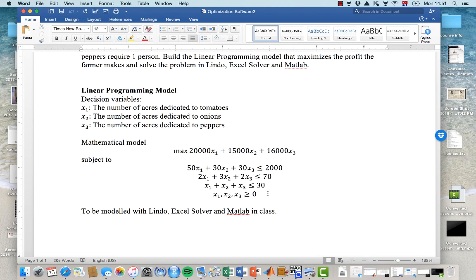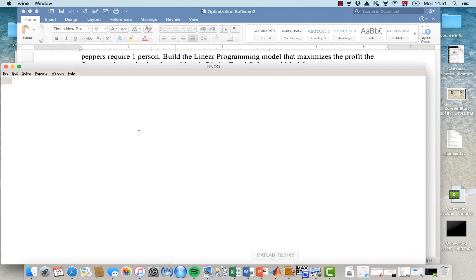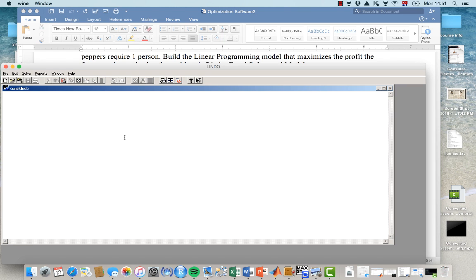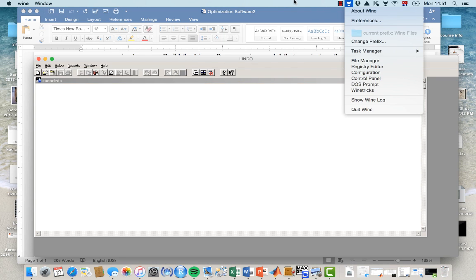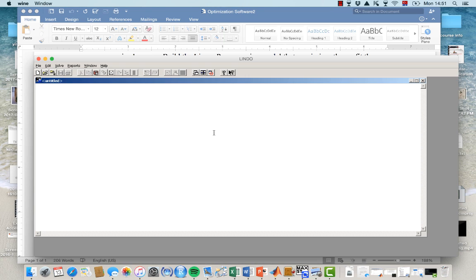So what we will do now is code it in. First, Lindo. Lindo is a very direct, very straightforward software to use. It has an interface like this. It runs on Excel, so you cannot directly run it on Mac. You have to download a software which enables you to use Windows software. So I'm using Wine here. Using this Wine software, I can open exe files for Lindo.